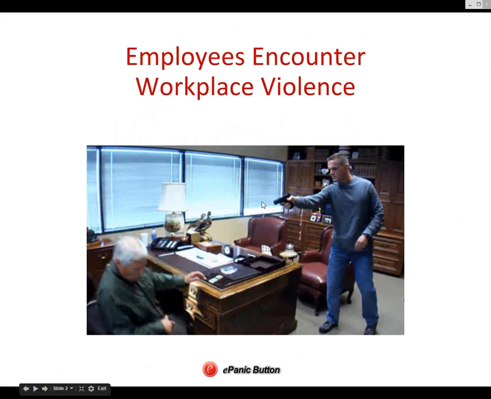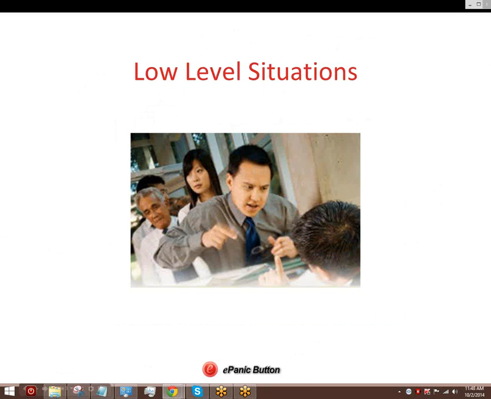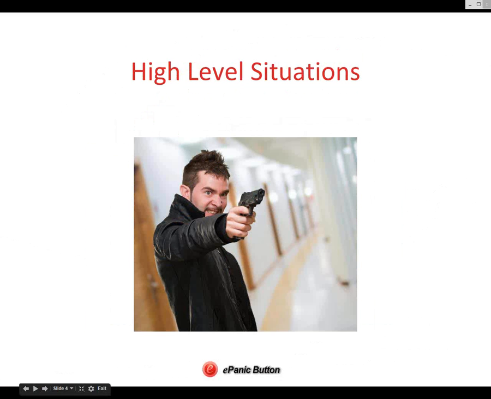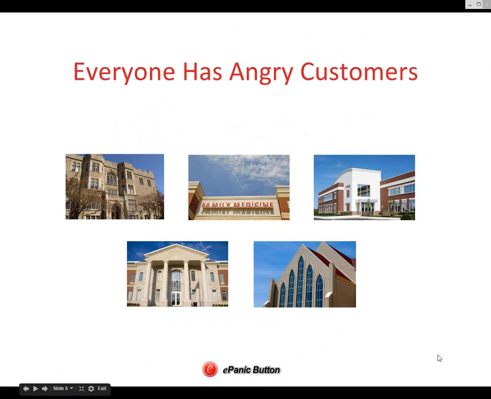Every day in workplaces around the world, employees are intimidated, threatened, and victimized. Incidents include low-level situations, such as a receptionist facing an irritated customer, or an employee facing a gun-wielding intruder. Depending upon the nature of your organization, customers are also students, patients, clients, government constituents, and members of faith-based institutions.